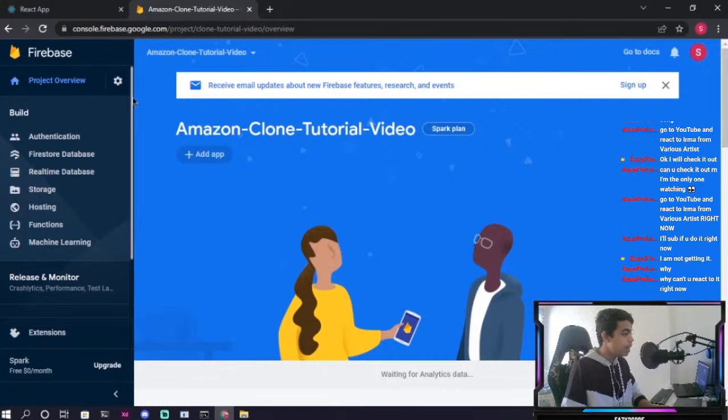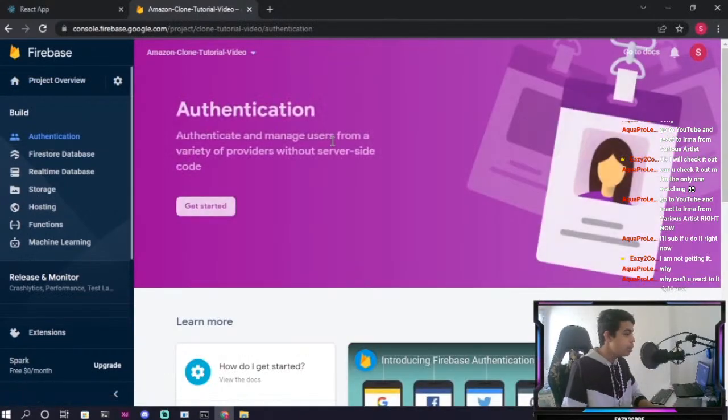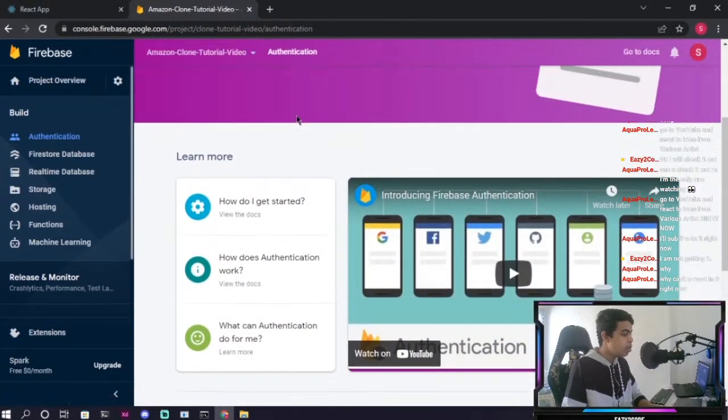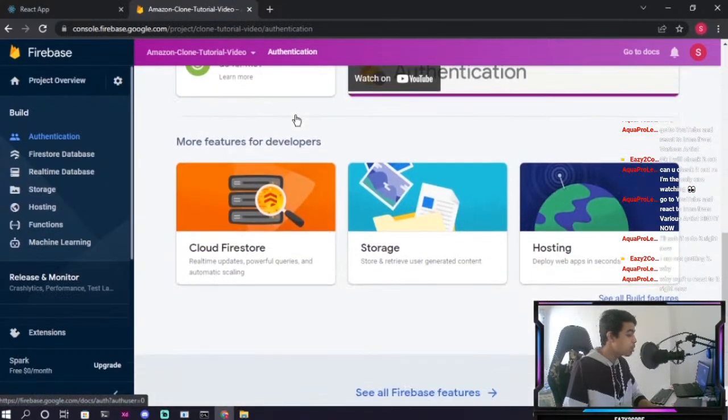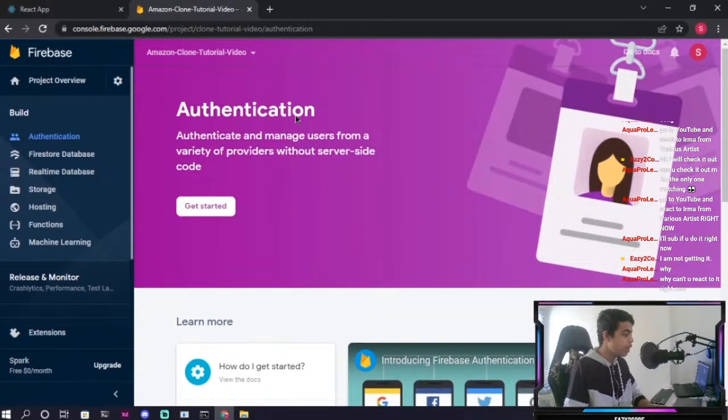Now what we need over here is to come to this build, and after that you need to select this authentication tab. After you select the authentication tab, you're going to get different ways to sign in or register a user. You can register a user with Google, Facebook, Twitter, GitHub, or with a phone number. If you need to learn how to use Firebase authentication with social media, please comment down below. I will create a separate video of it. Great, but now we are just focusing on simple registration.